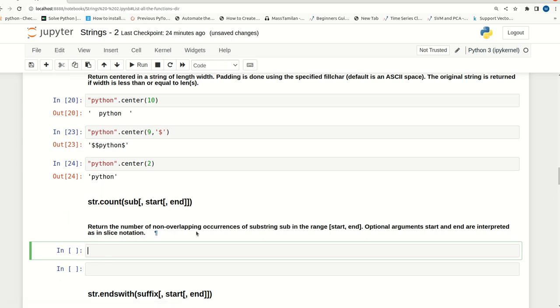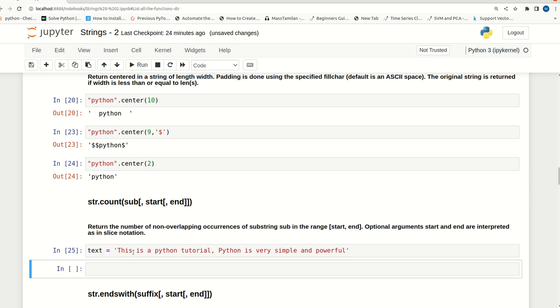Then another method is count. Return the number of non-overlapping occurrences of substring sub in the range of start and end. Okay, so this also we can check how this works. Here I have a text. I am writing a text: This is a Python tutorial. So this is the text.